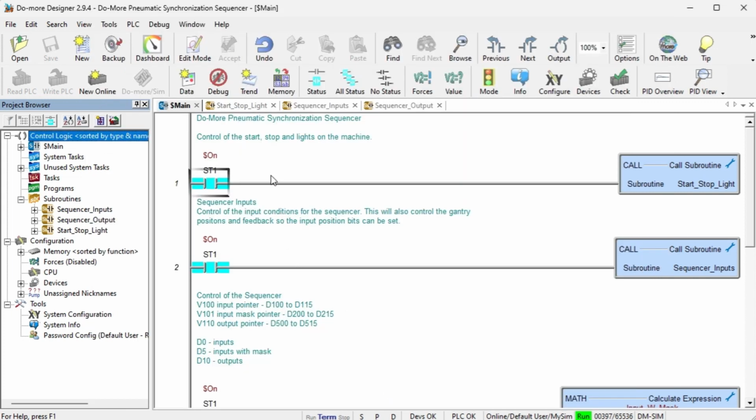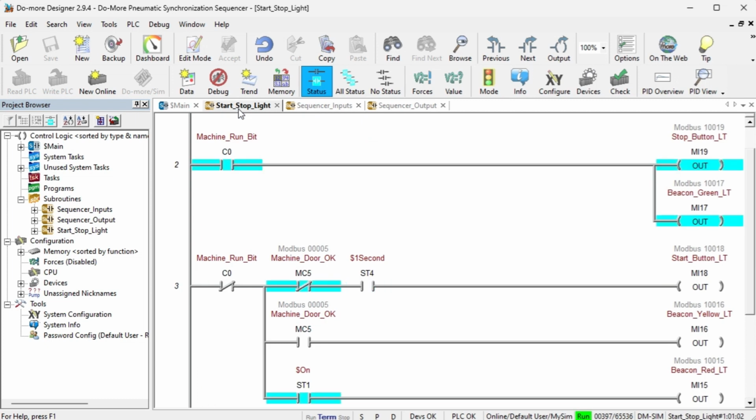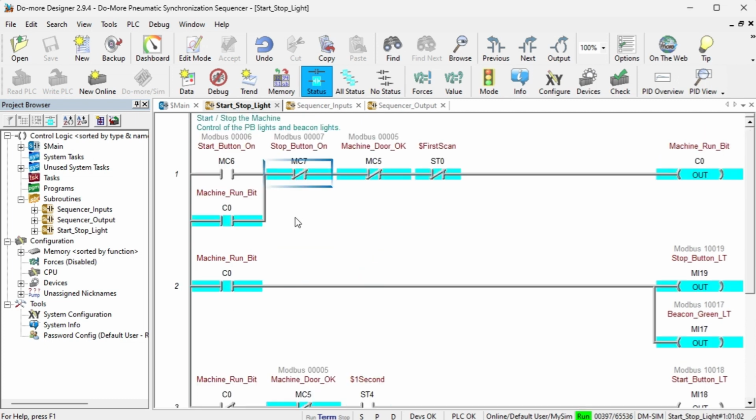The ladder logic PLC programming is split up. It is easier to read and program. We have subroutines for the sequencer inputs, sequencer outputs, and start-stop lights. The main program will call these subroutines and the sequencer using the indirect addressing. Start-stop light subroutine. This first run will control the machine run bit. The beacon and push button lights are controlled based on the machine run bit.